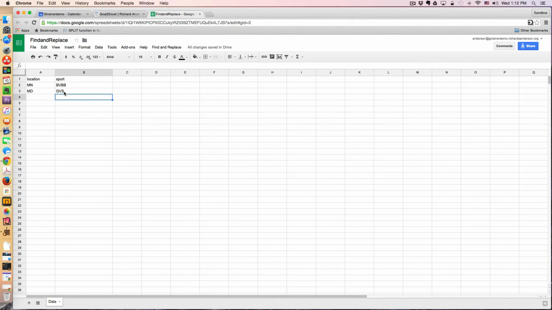So what I've created is this find and replace function that I can actually do, find and replace locations, and this will look down column A and replace all of the abbreviations with the full long form of the location. So let's just do it here, and you can see right now that MN became Minnesota and MD became Maryland, and I can do the same thing for my sport column. So I can go find and replace, and I'm going to click on sports.